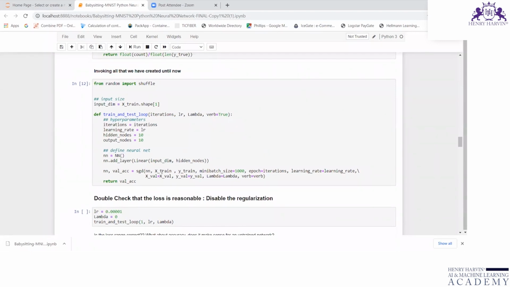So we have 60 batches here. We decide how many epochs we want to train it for, so whatever we call it with. If we call it with 10, we train for 10 epochs, right? We set the learning rate, and this is the validation set. This is the lambda in front of the L2 regularizer, and the verbosity. And finally, we return the accuracy achieved using these hyperparameters.